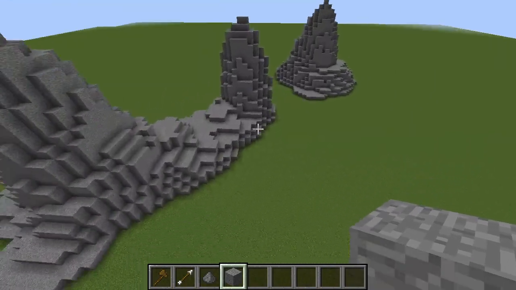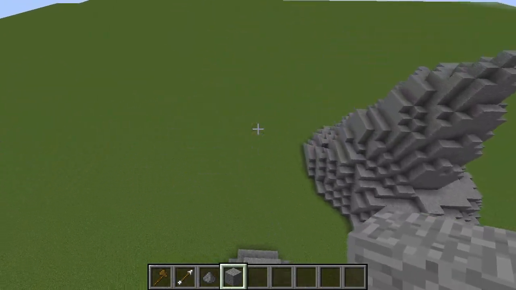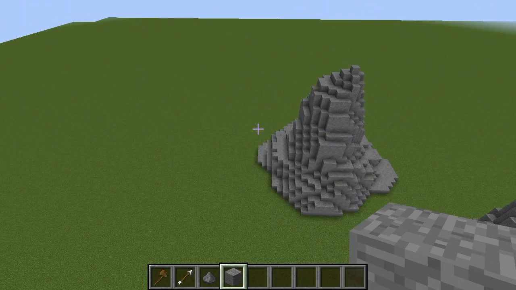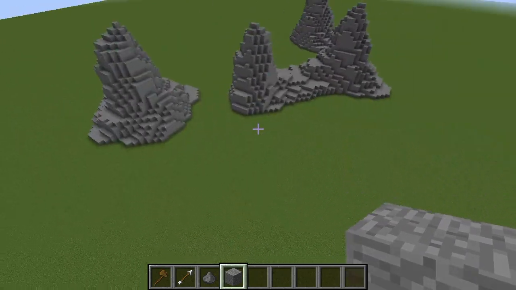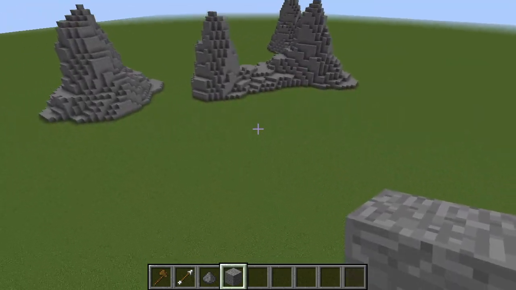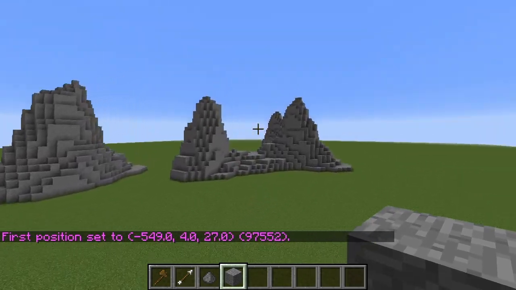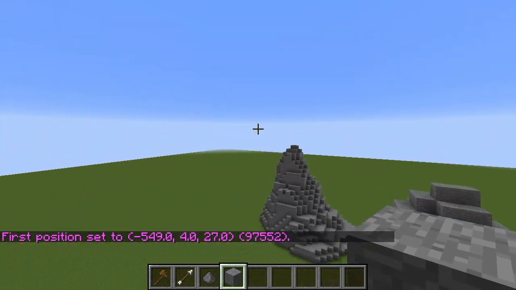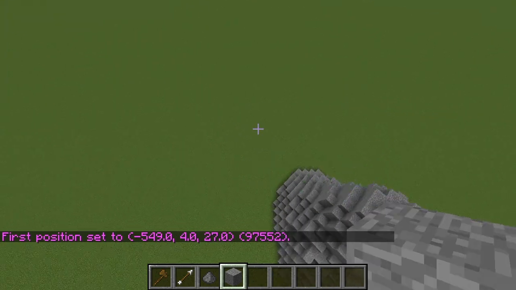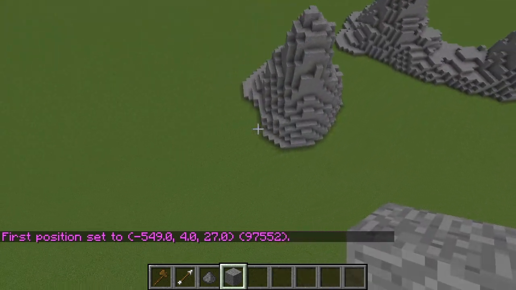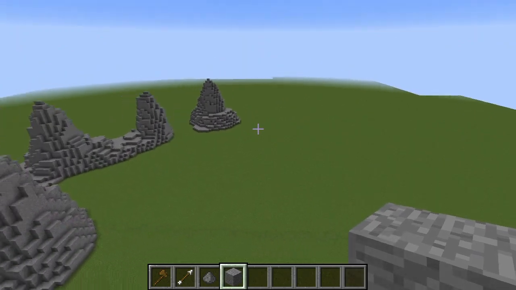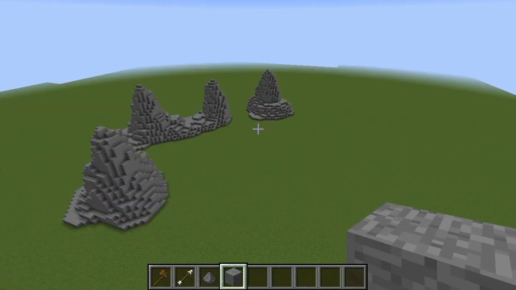Perfect. Now we're going to select all of these islands in a region using //pos1 and //pos2. So we're going to put //pos1 down in this corner, then we're going to fly all the way up and over to the second corner over here, and we're going to type //pos2 once we have the whole area selected.